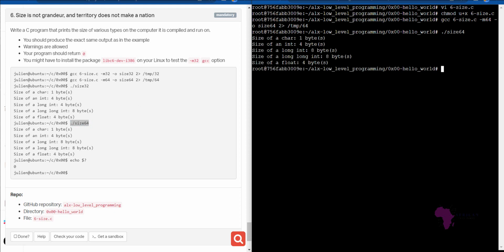And it will print exactly what is happening here. So on my device, a character occupies 1 byte, an integer occupies 4 bytes, a long int will occupy 8 bytes, a long int will occupy 8 bytes as well, and a float will occupy 4 bytes. So I hope you got that one, right?